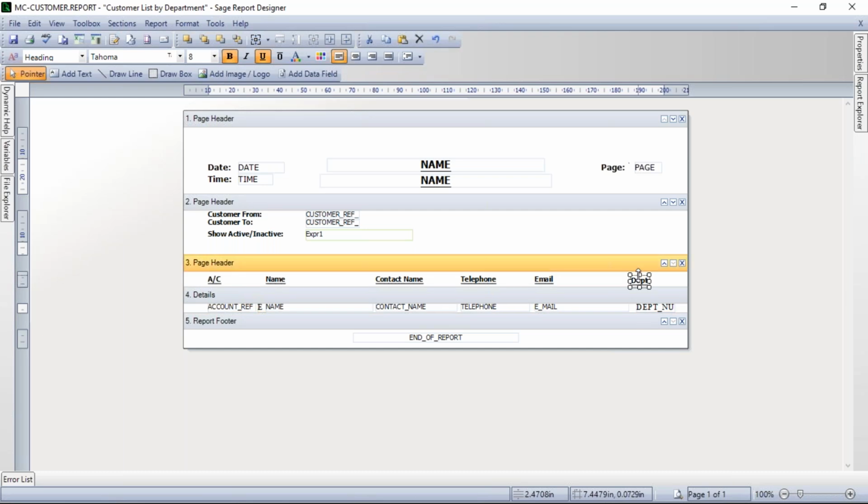Now, if you want to make sure it's aligned, if we just drag it around, you see the blue lines appearing, so we know it's at the right height for the other headings. And then when we're happy, we just click off it.